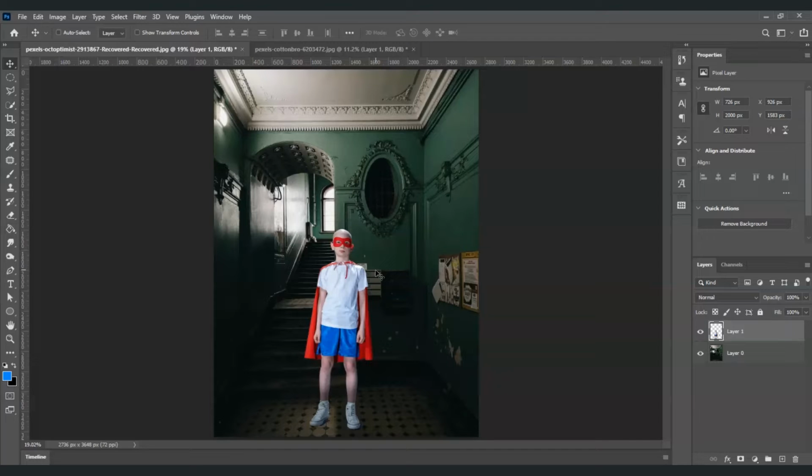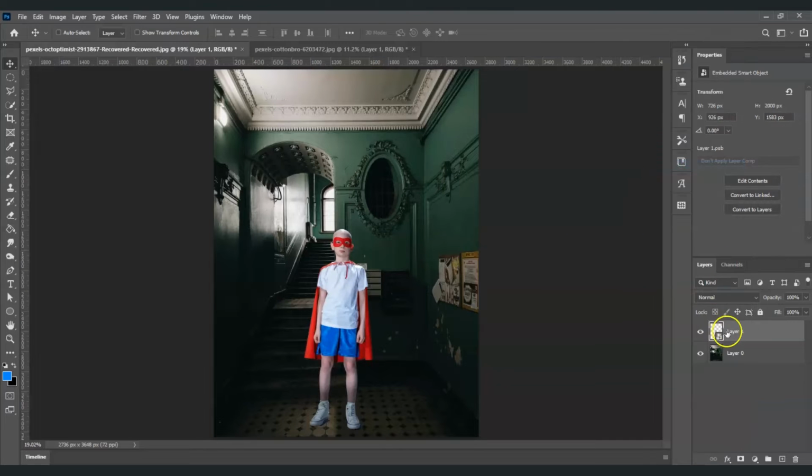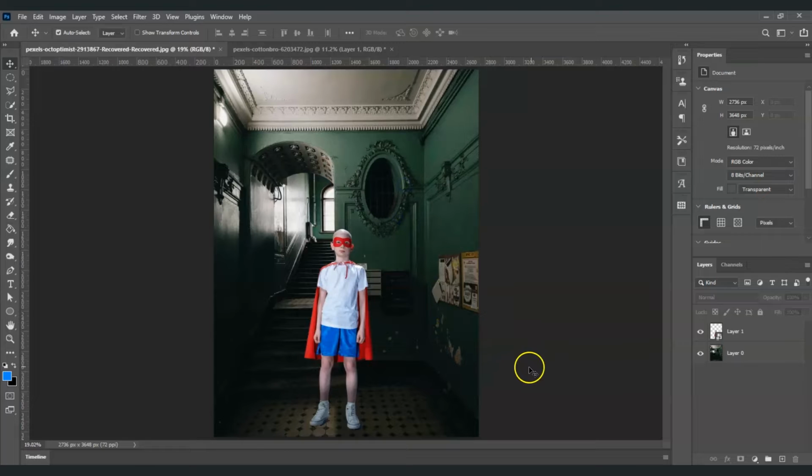Now the next step we're going to do here is convert this layer into a smart object. To do that, with that subject layer selected, right click on it and choose convert to smart object. And then after that, I'm going to press Control and then click on the thumbnail of this subject layer. All right. And now our selection is back.